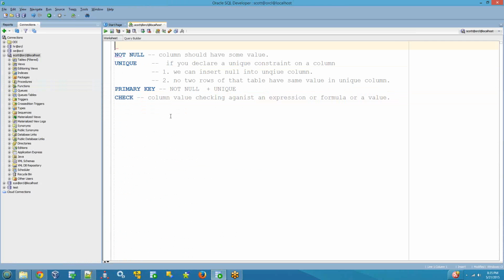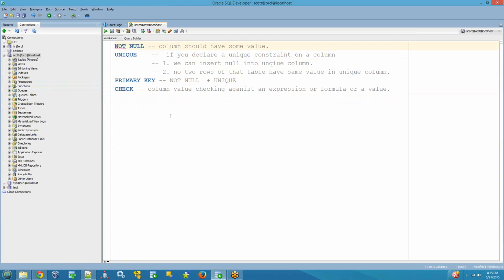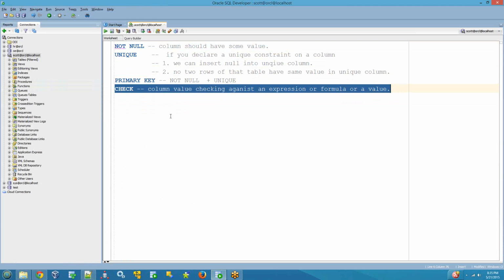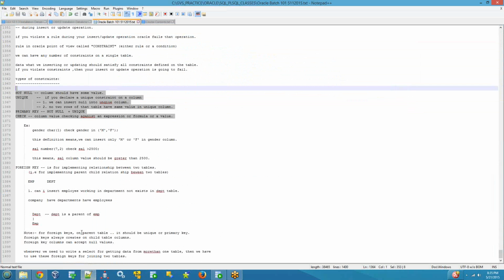So these are the different types of constraints we have in a table. Not null constraint: if we define a column as not null, that means we have to insert some value. The unique key means we can declare a unique constraint on a column. It can accept null values, but if you give a value, it must be unique. Primary key is a combination of unique and not null. And a check constraint is to check a column value against an expression or a list of values. So if you want to populate a column from a predefined set of values, then we can go with the check constraint.